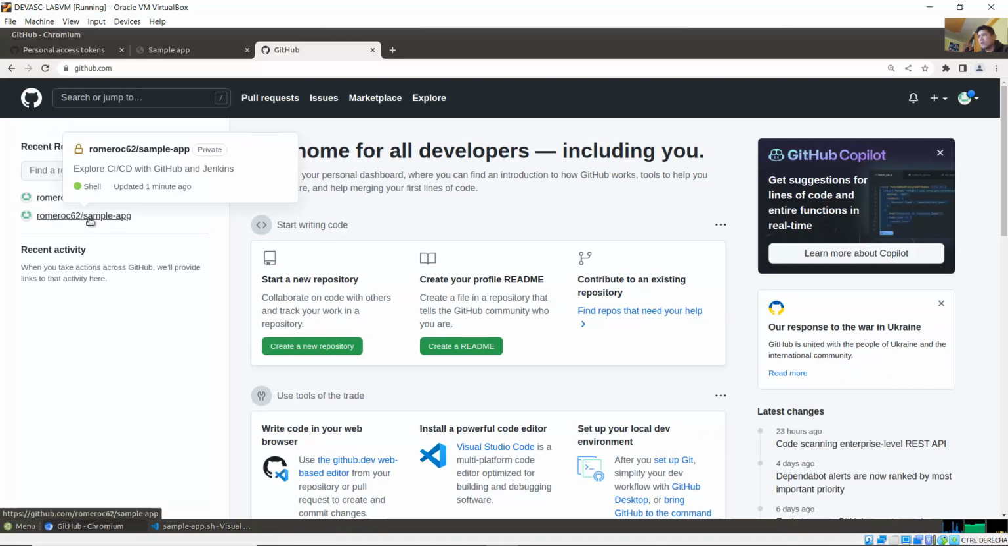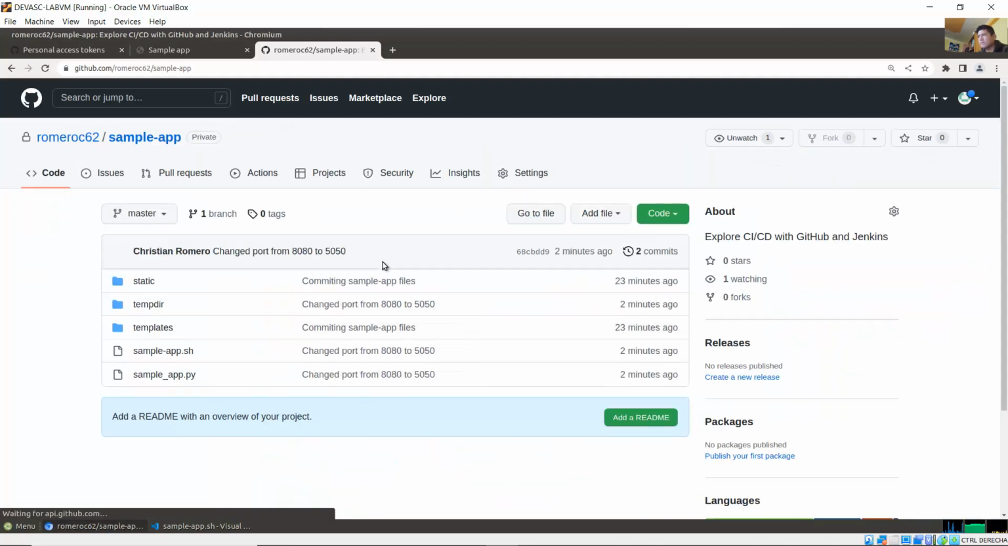This repository, sample app. Now you can see all the files and directories, the timestamp. And this is the message, changed from port 8080, committing sample app files. Very nice.